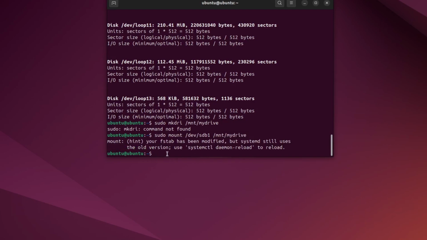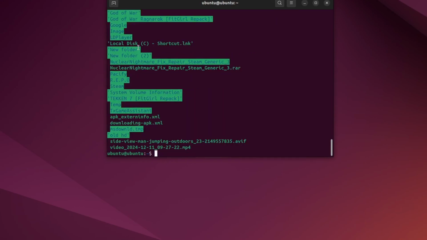To check if it worked, you can type ls /mnt/mydrive. If you see the files and folders from the partition, everything is okay.